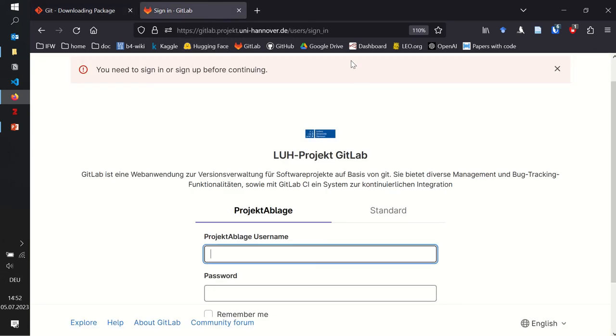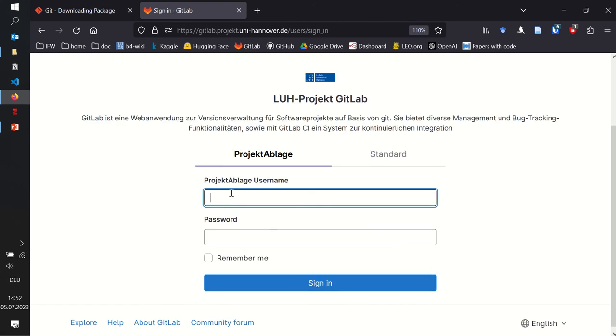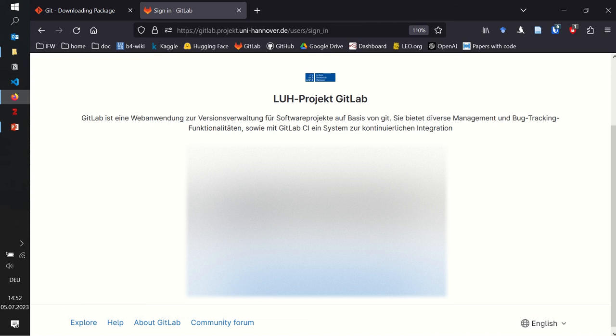Then in our case, we use the GitLab server from the Uni Hanover. Once you send me your email, I will register you for our GitLab project, and then you will get an email with credentials where you can generate a password. In my case, the username is the email, and I also have a password.